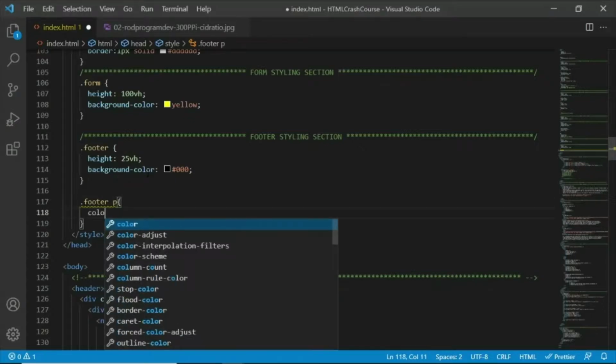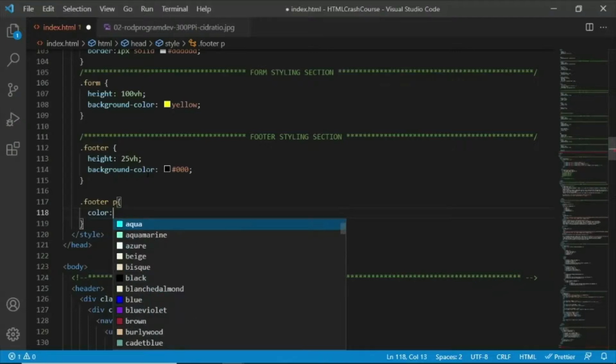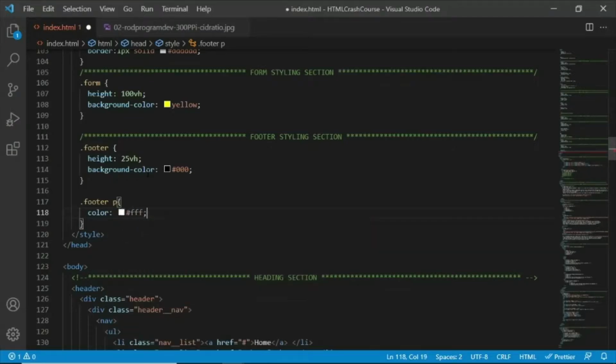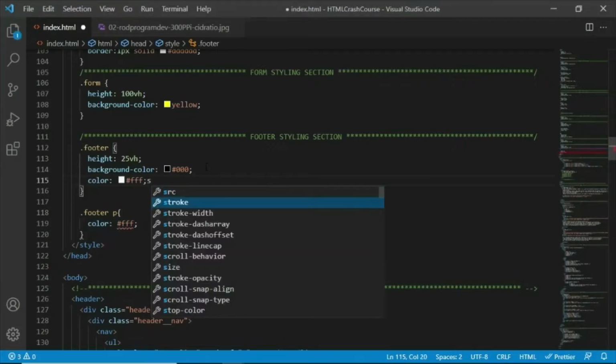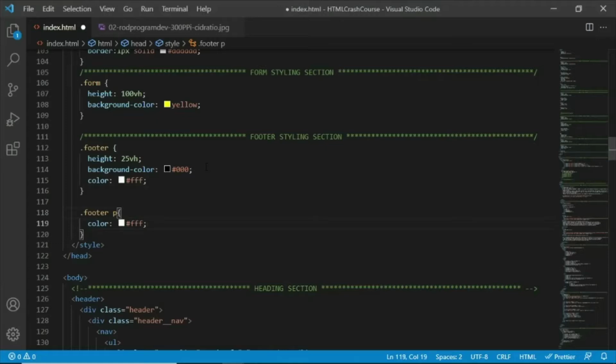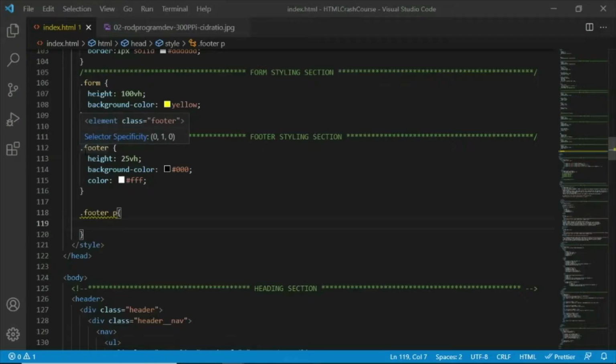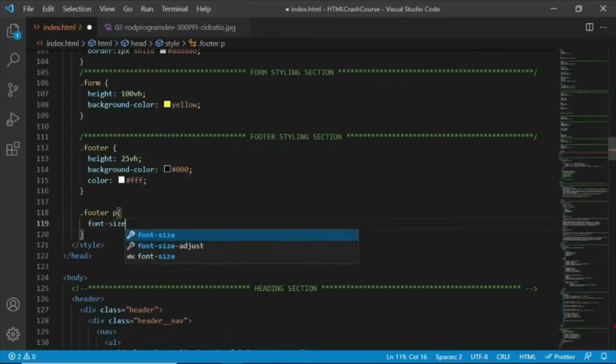And I would want to change the color of that to white. Or we can actually go and try to target the whole footer for this, guys, so that the child elements will be inheriting the font color of the parent element, which is the div element with a class name of footer. Okay, and I would want to specify the font size for this, and it will be 0.8 rem.